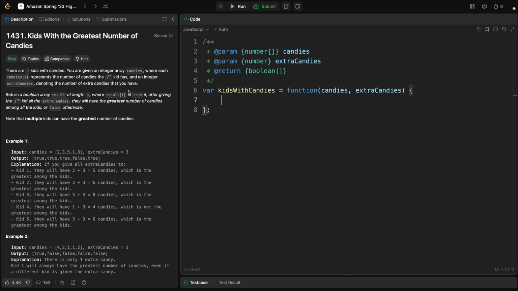Problem number 1431. Kid with the greatest number of candies. There are n kids with candies. You are given an integer array called candies, where candies[i] represents the number of candies the ith kid has, and an integer called extraCandies, denoting the number of extra candies that you have.